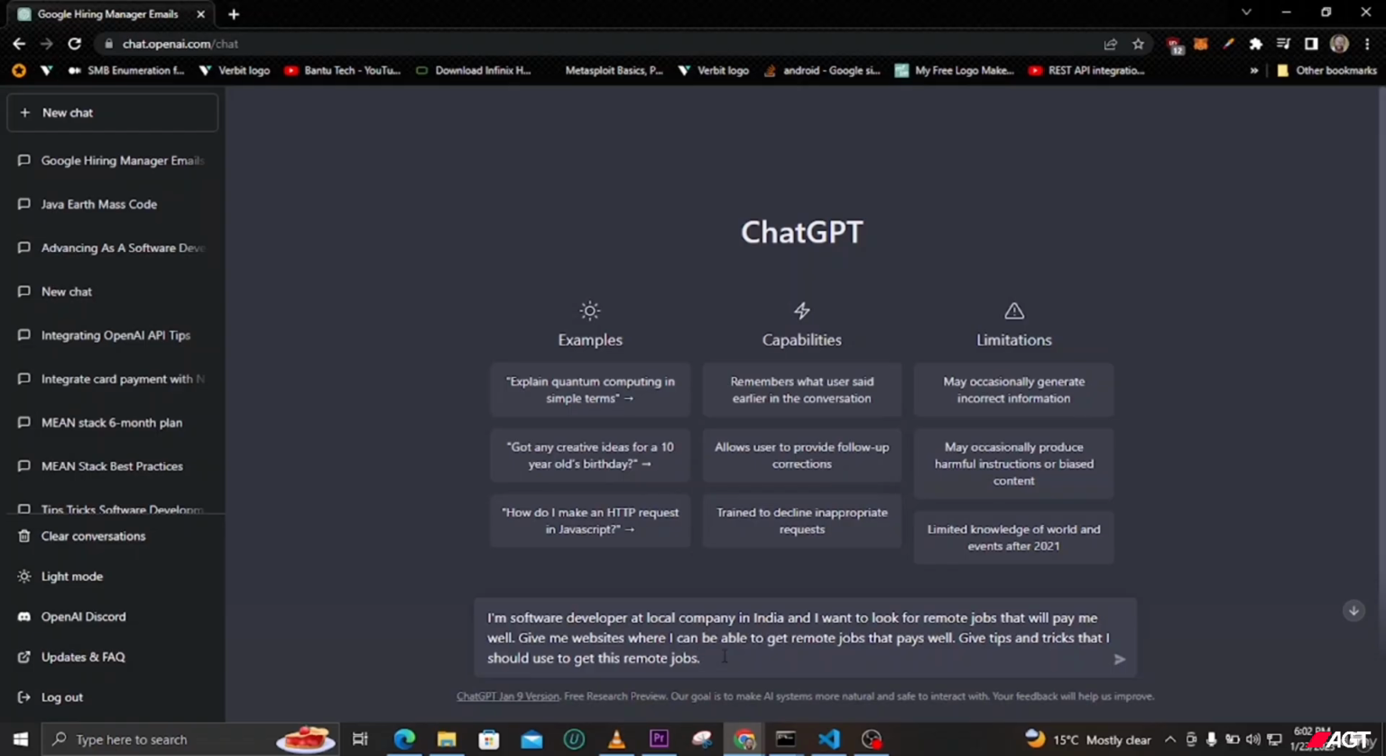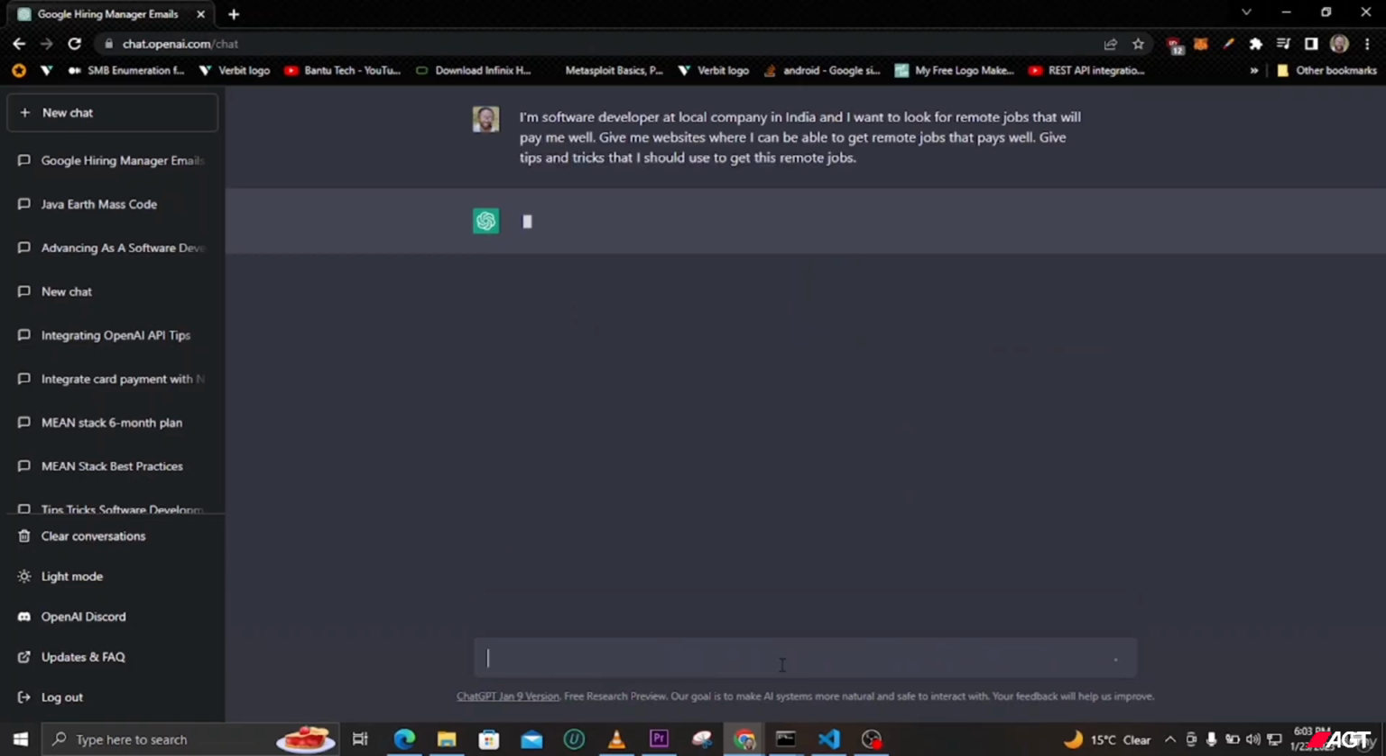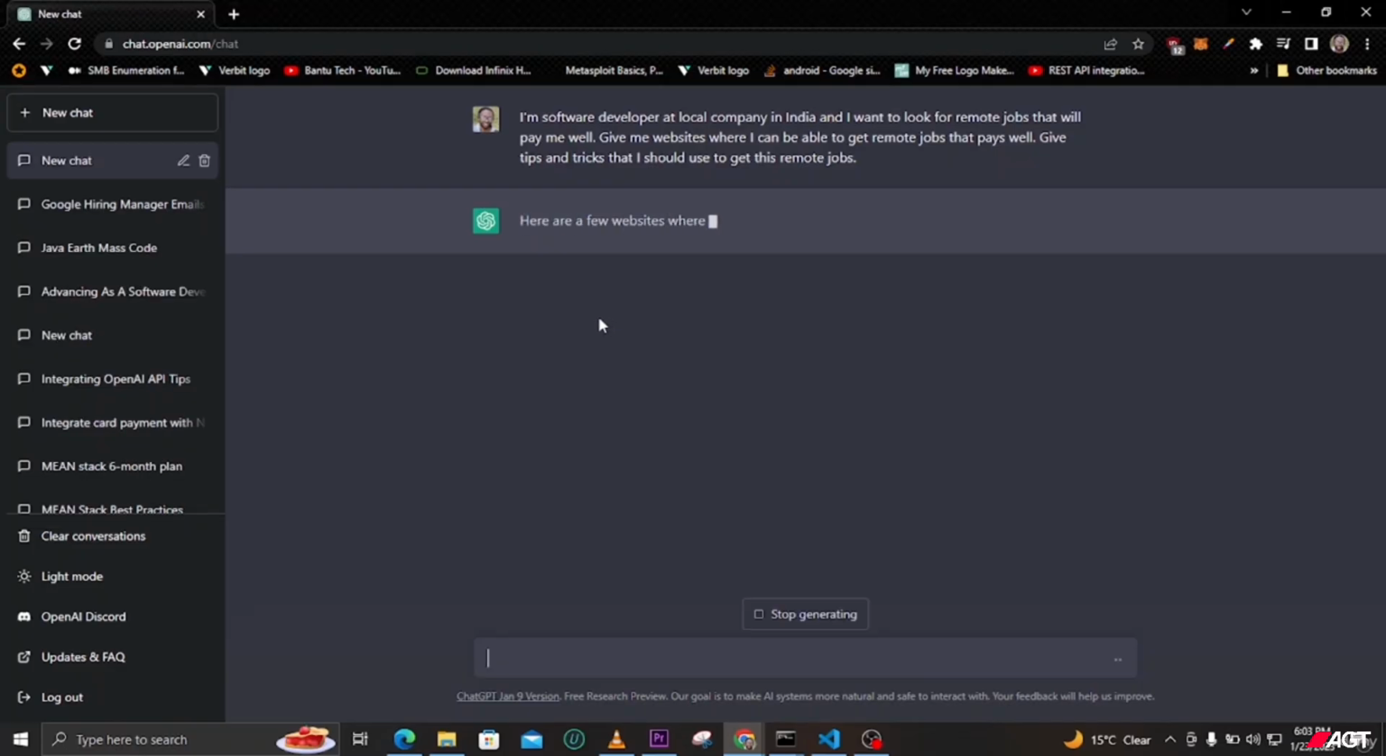So let's give it this. You see here, I have told ChatGPT I'm a software developer at a local company in India, and I want to look for remote jobs that will pay me well. Give me websites where I can get remote jobs that pay well. Give tips and tricks that I should use to get these remote jobs. So let's give it this one. Let's see what it will type for us.